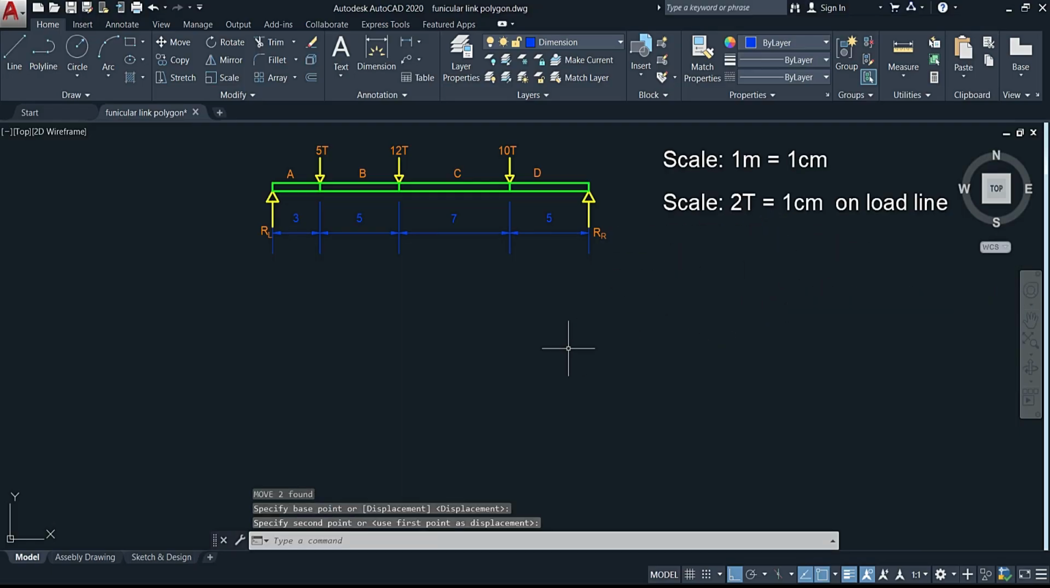Alright, because we have already drawn our free body space diagram, we can now get into things and start off by drawing our polar polygon. We'll do so by first drawing our load line that will represent our 5 ton, 12 ton, and 10 ton. Let's draw our load line to scale.